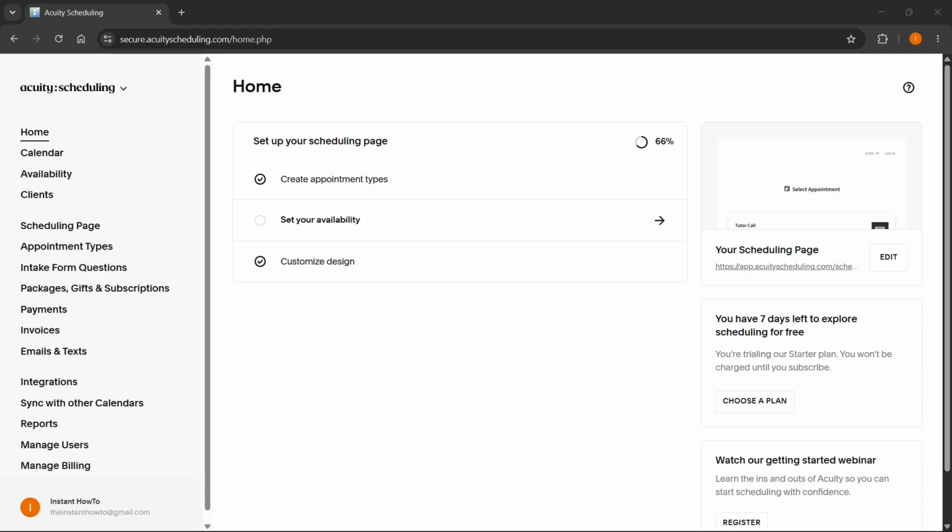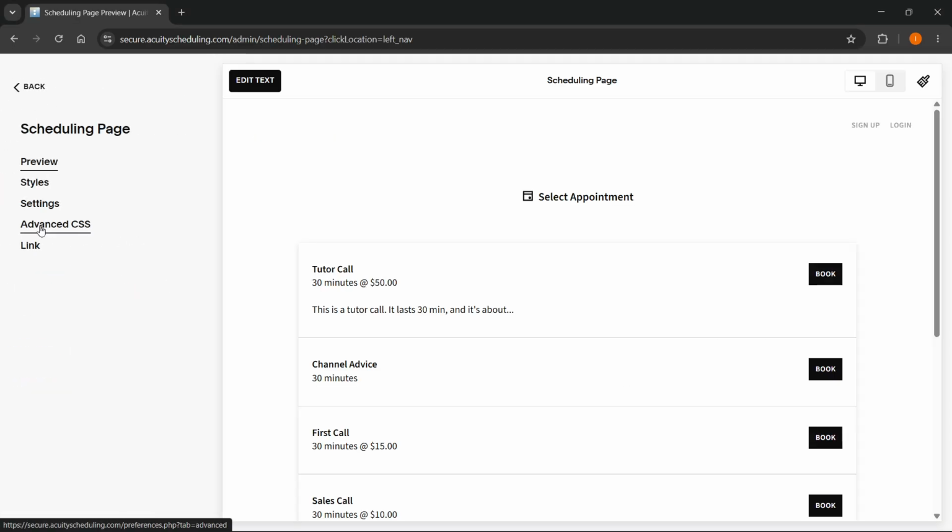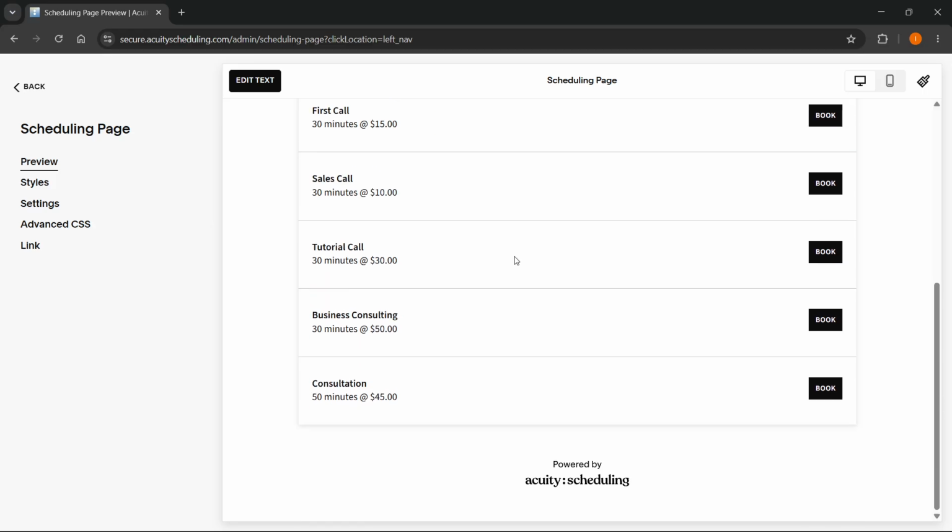In this video, I'm going to show you how to customize appearance on Acuity scheduling. Now, the first thing you have to do, you want to open your dashboard, then you want to go over here on the left and you want to click on scheduling page. Now, in here, you can see the preview. This is your current page over here, so the scheduling page, and it looks like this.